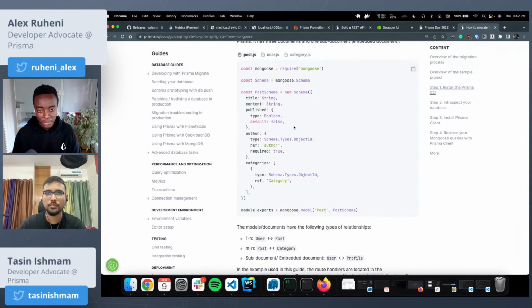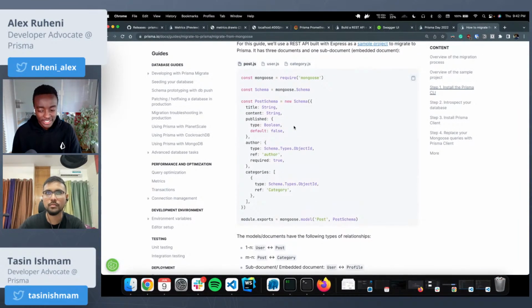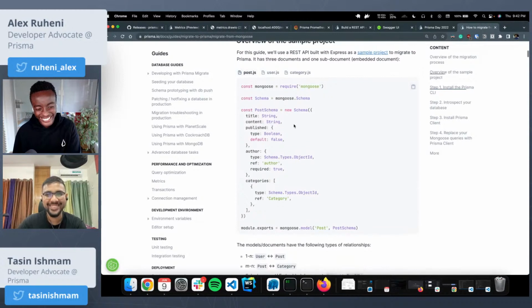And of course, the disclaimer when you're migrating is that you have to have a database with data, otherwise there isn't any migration, because MongoDB doesn't really have a schema under the hood.